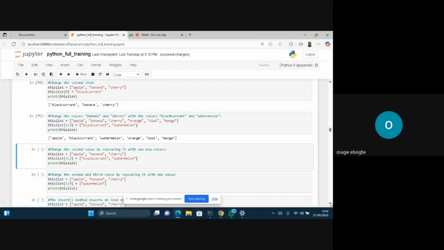So also we can decide to change banana and cherry too. Also, we can change the value of what we want in this one.